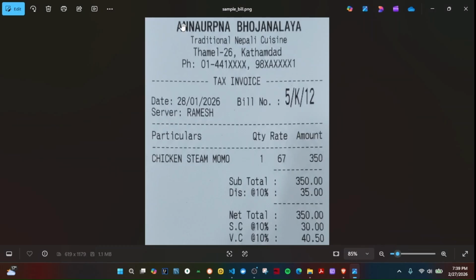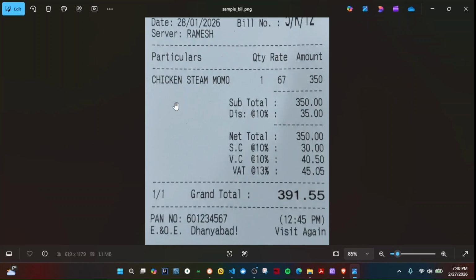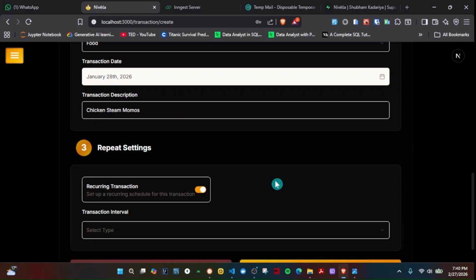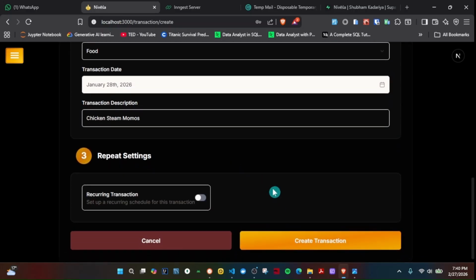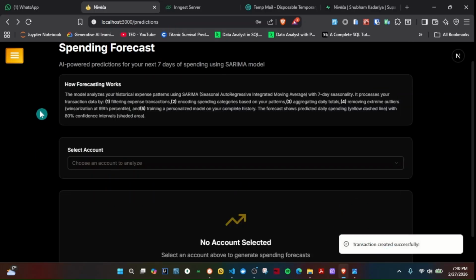If you go over here, this is Annapurna Bhojanalaya. It was created on the 28th of January by Ramesh, the total price is 391.55 and the item is chicken steam momo. Category food, chicken steam momo. I can check recorded transactions if it is USD, but right now I want a payment, so I can scan it using OCR and create a new transaction over here. The transaction is created successfully.